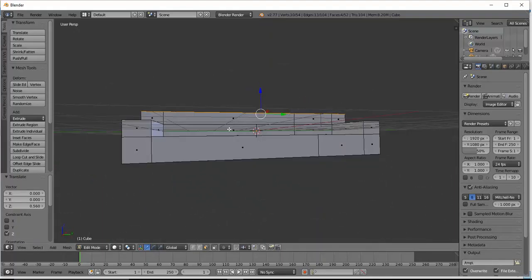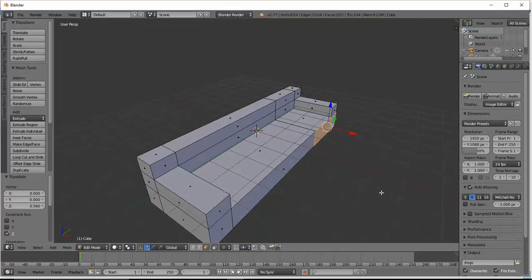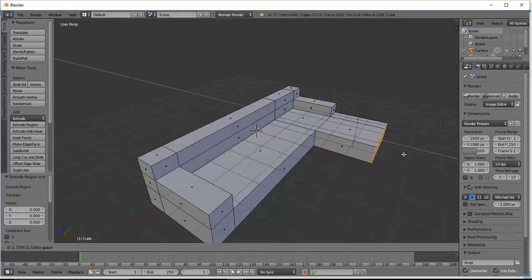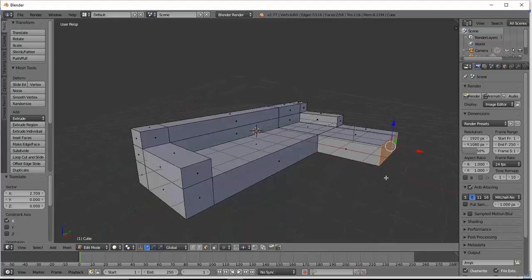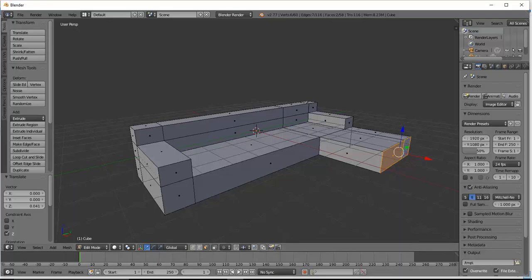That's better. So I want to make the L shape here, so select these two faces, A to extrude, then I'll pull this one out up to there. Like that. So the next thing is to add in the subdivision surface.